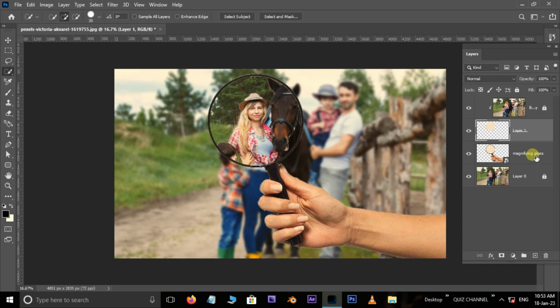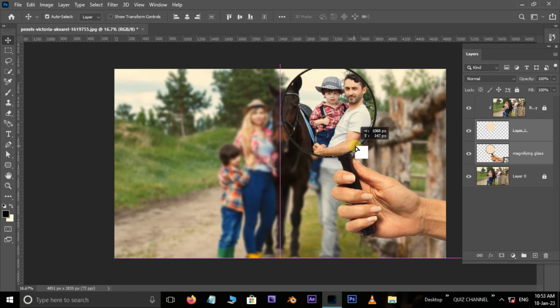Then select these two layers by holding Shift button. Take Move tool. Move these layers and see the final result.